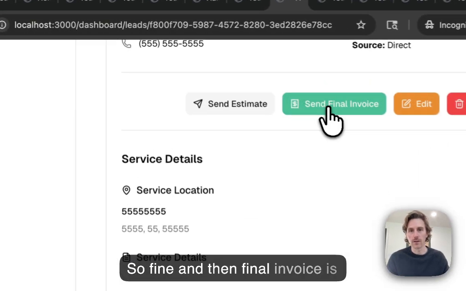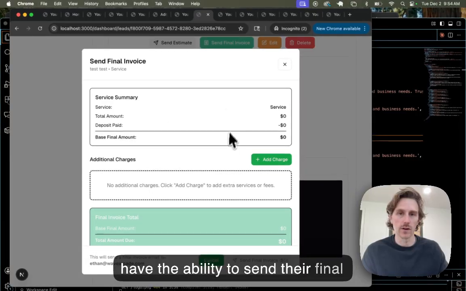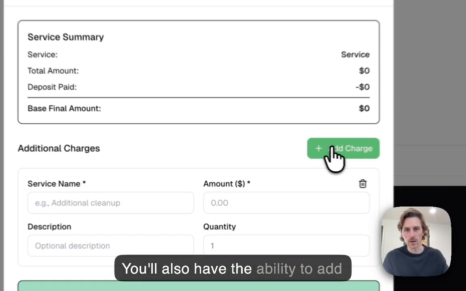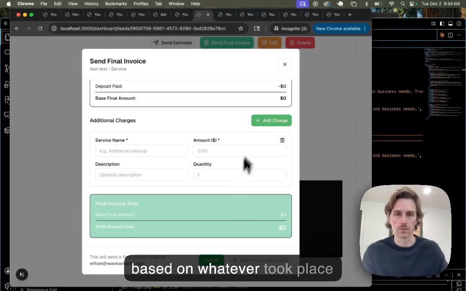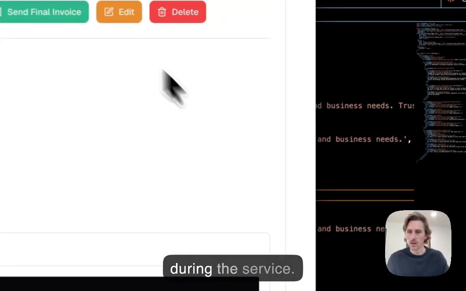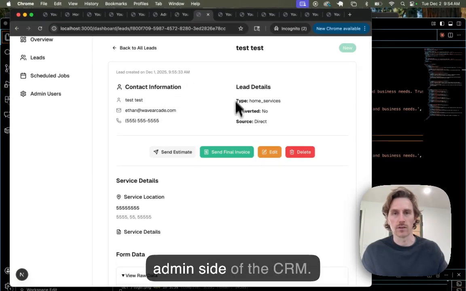The final invoice is similar. Once the service is complete, you'll have the ability to send their final invoice. You'll also have the ability to add additional charges or discounts based on whatever took place during the service. And that is the core of the admin side of the CRM.